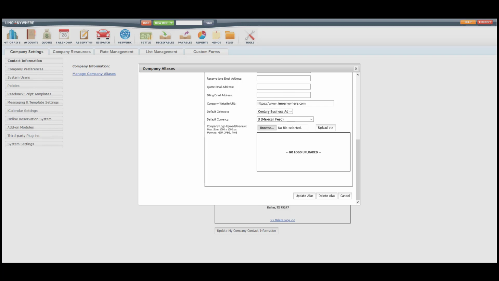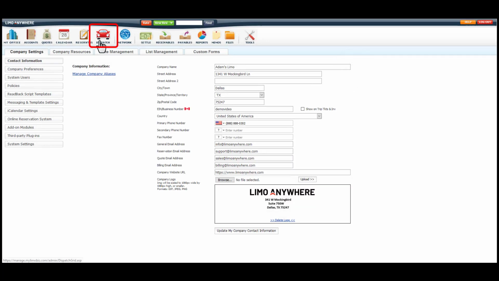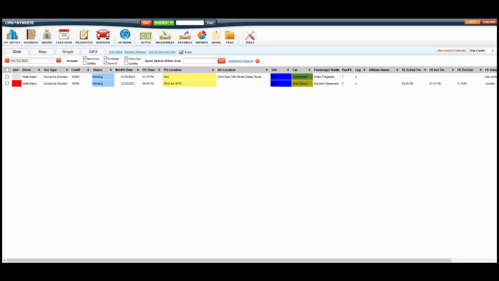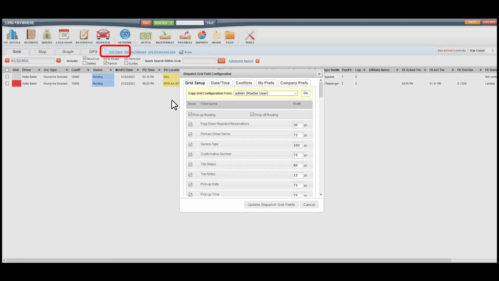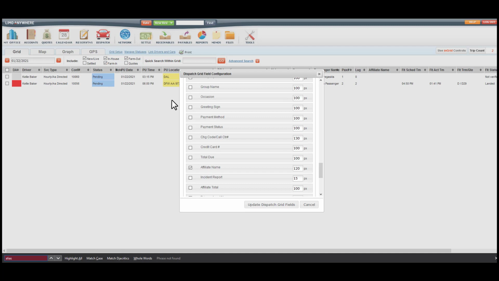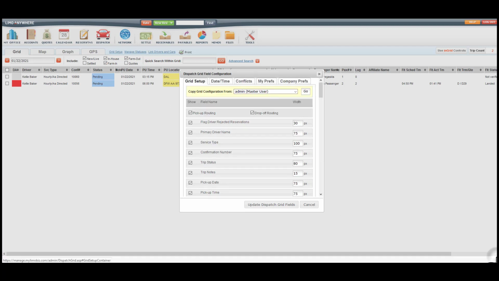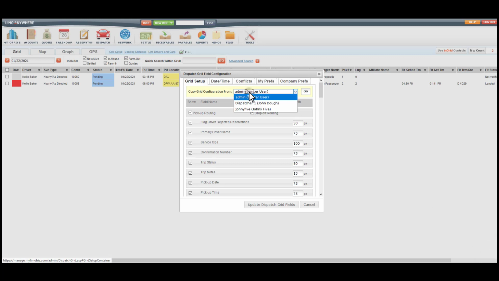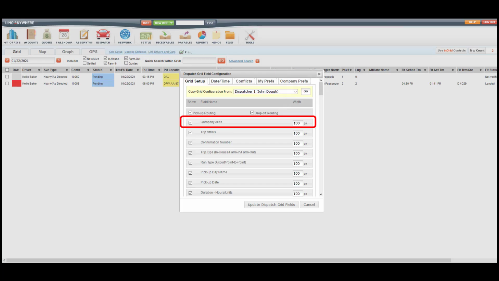Now that our alias has been created, I would recommend going into Dispatch to turn on the alias column so that you can easily organize the rides by the company alias in that section. Let's check the grid setup section for the company alias option. Most admin system users will not have this option in their list turned on. If you don't see the option here, you will need to copy your profile from another user or create a new user, then copy their profile from it. Here's my company alias field. I've placed a checkbox in it and moved it where I want to see it on my dispatch screen.